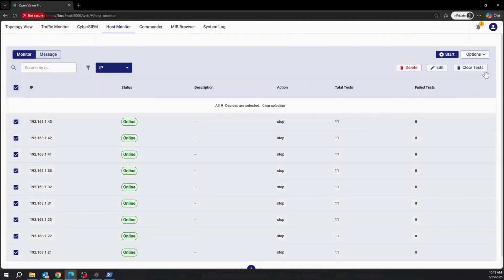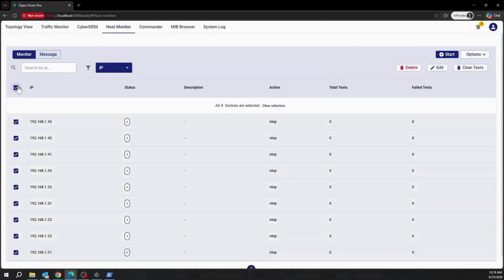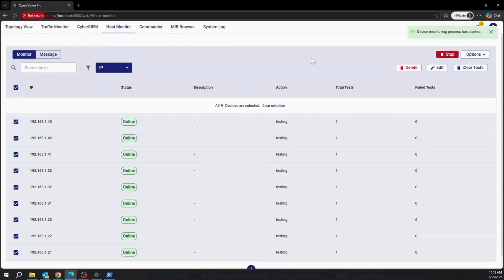Now let's perform the test again. Click Clear Tests to remove the previous test results. Select all remaining devices and click Start. This time, all devices are online and reachable. Click Stop to stop monitoring.